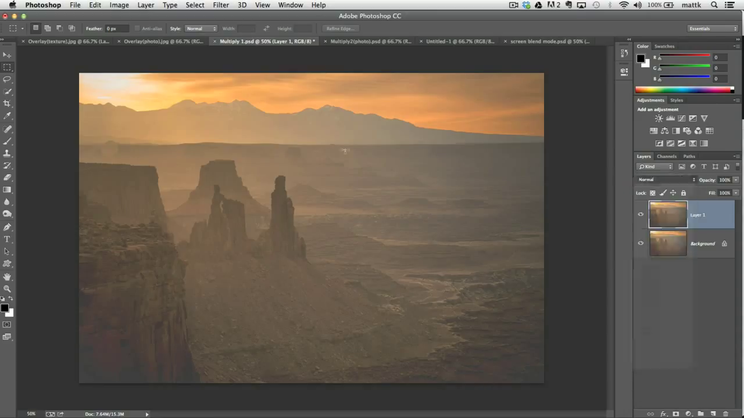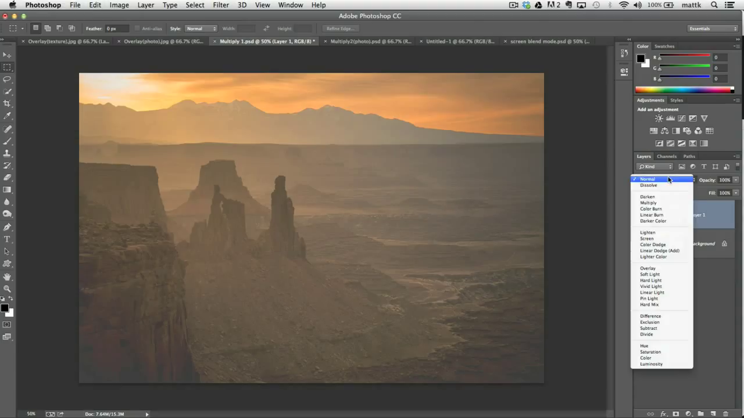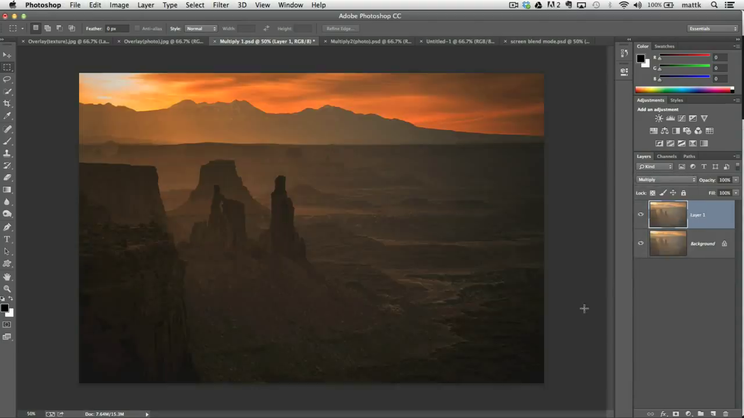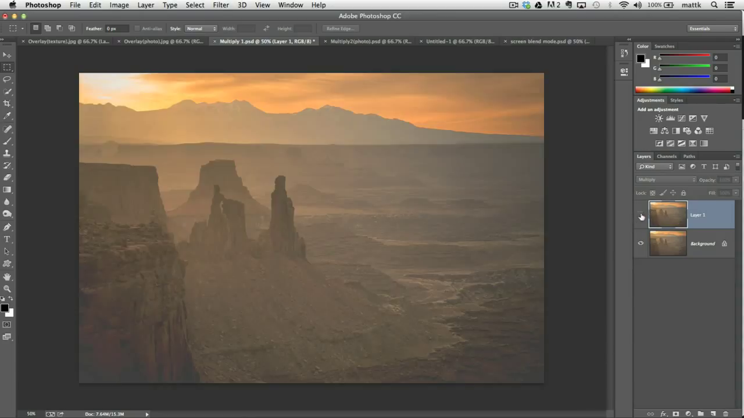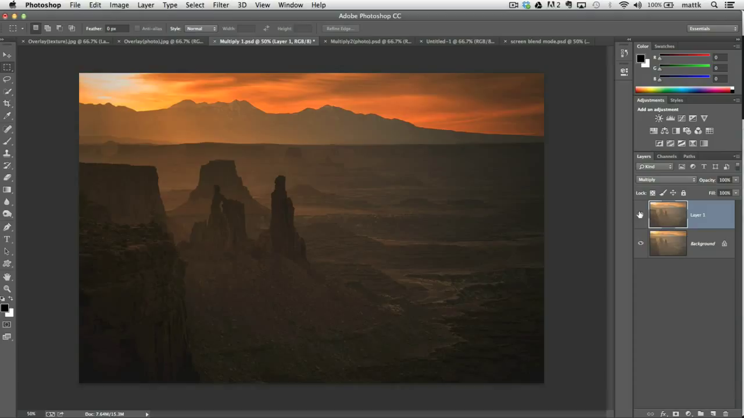So for example, I think the sky looks okay. There is so much haze in the foreground here that the foreground kind of looks faded. It looks bright, it looks light. What we can do is change it to multiply, which would make it darker. So that's before. That's after. Big change, right?